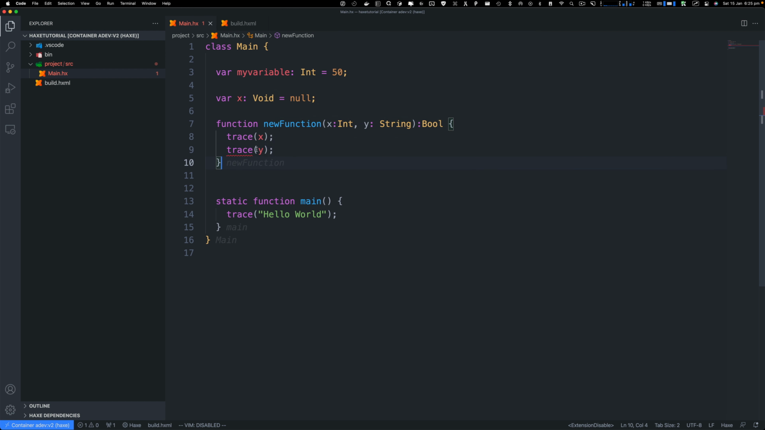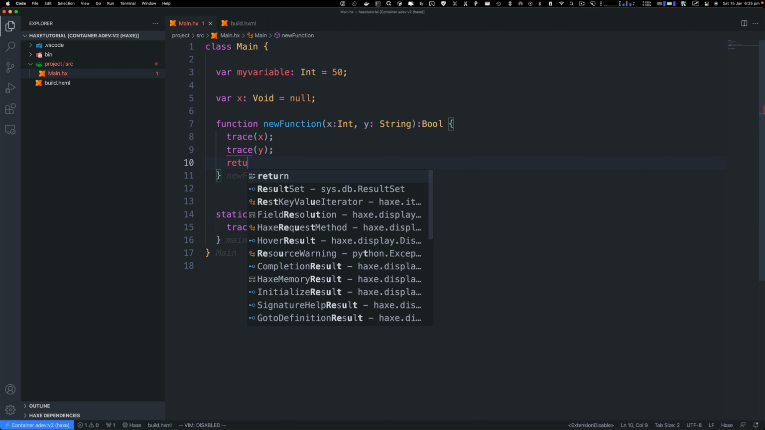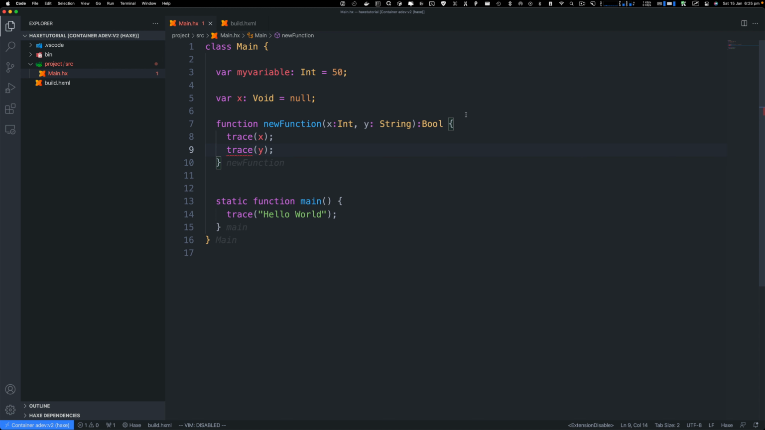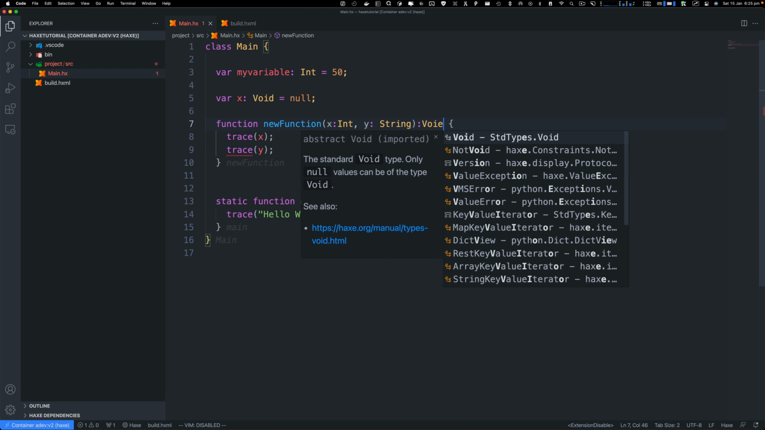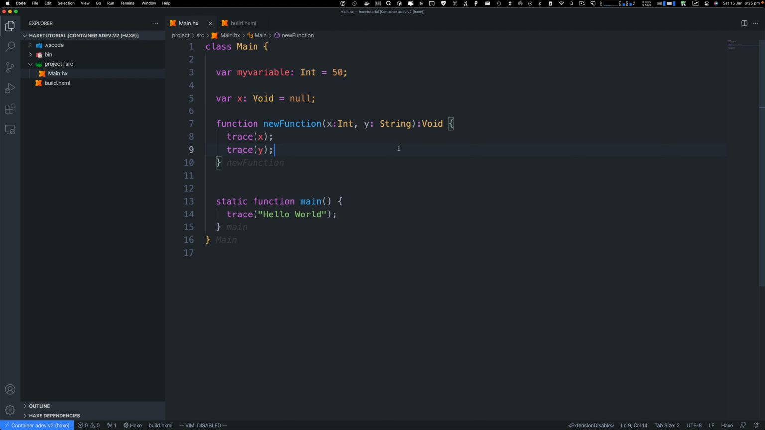Now if I go and trace x and then trace y, right? So here it is saying missing return Bool. Well, that's fine. We're just going to do Void. So let's change this to Void, which means it's not going to return anything. Now, if I try to access this function in this main function, because this is going to run when the class gets executed, so if I say newFunction and then just say 50, comma, let's say hello world. All right, add a semicolon.